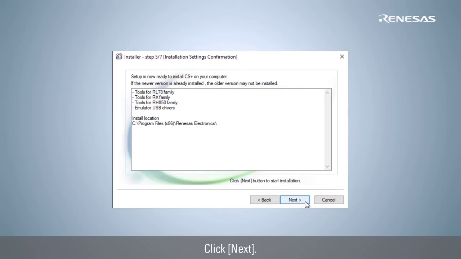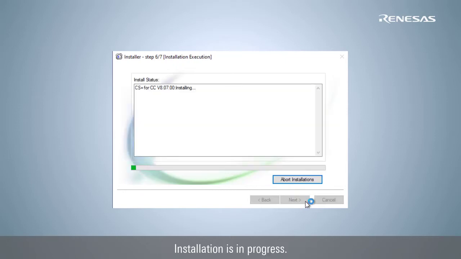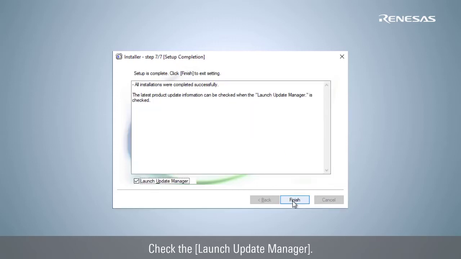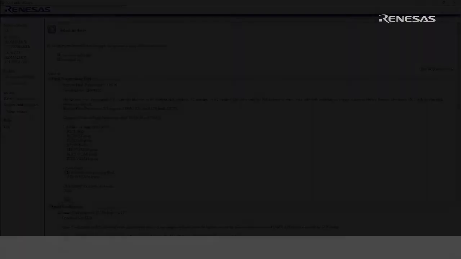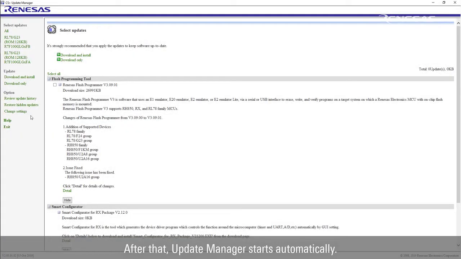Click Next. Installation is in progress. Check the Launch Update Manager. Click Finish. After that, Update Manager starts automatically.